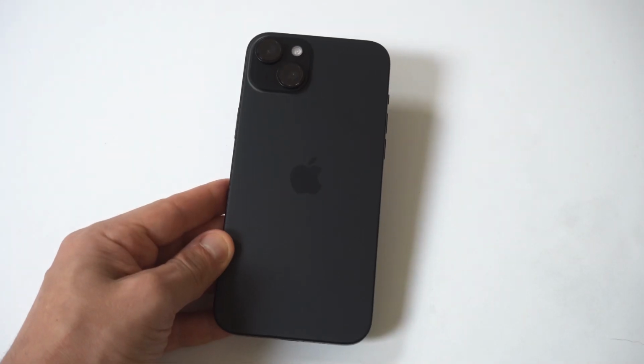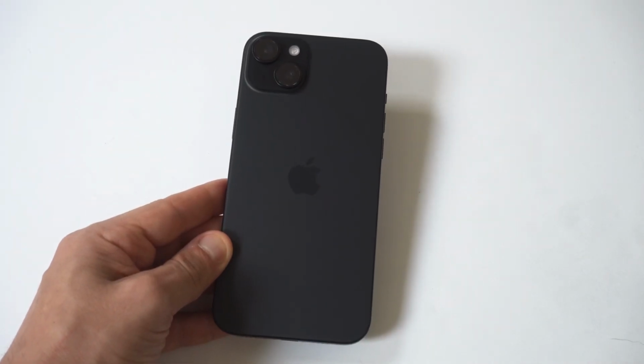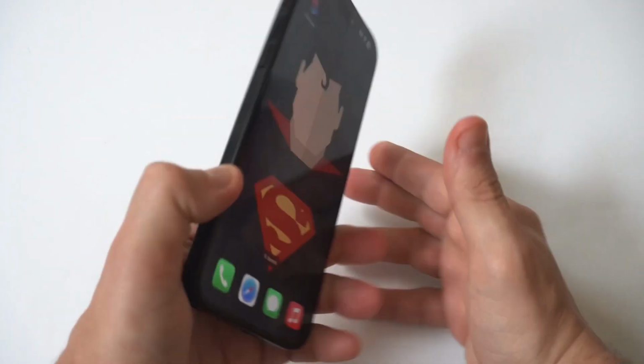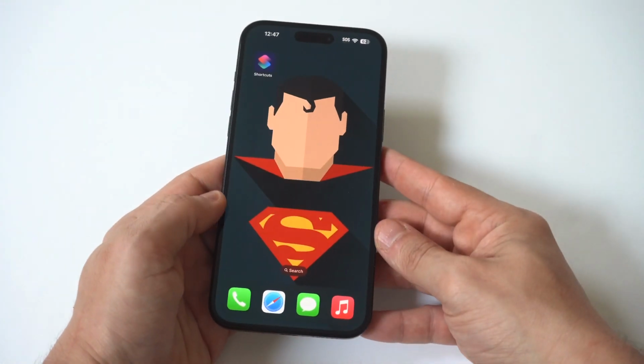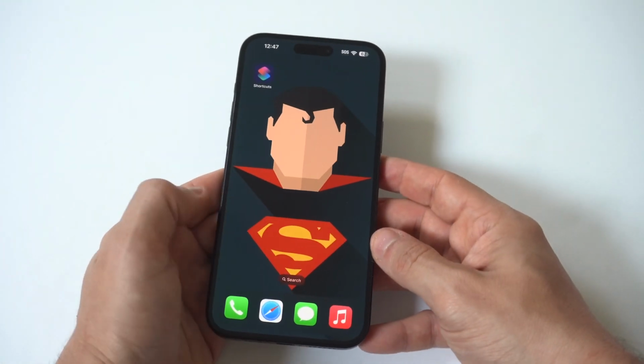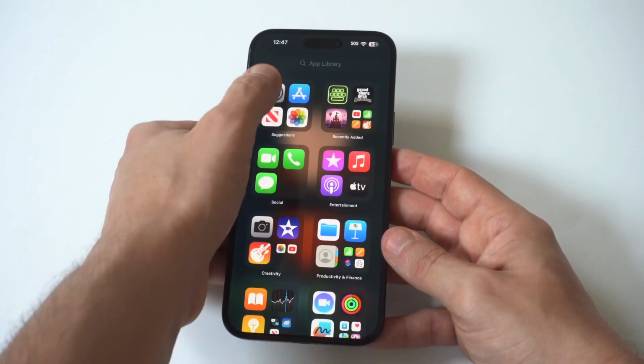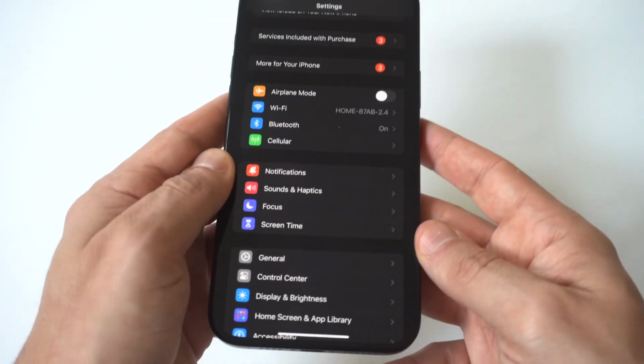So I'm going to be giving you guys a quick tip on how you can change languages on the iPhone 15. Now, if you set your iPhone up incorrectly, you might have put the wrong language, or if you just need to change it, it's not too hard to do. So all you got to do is go into your settings, and you want to scroll down to general.